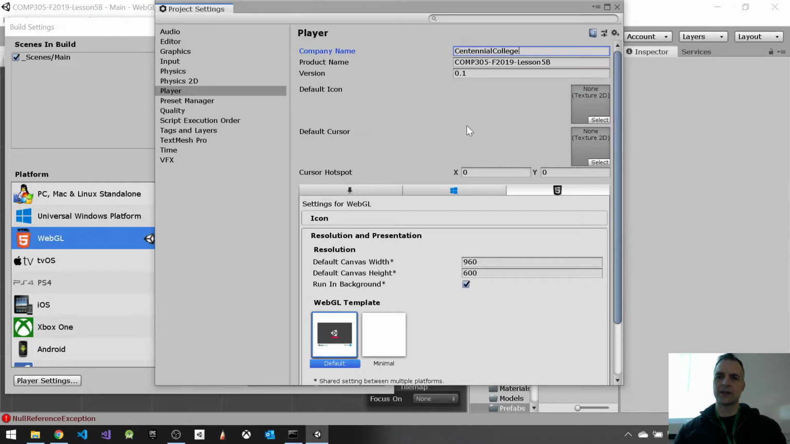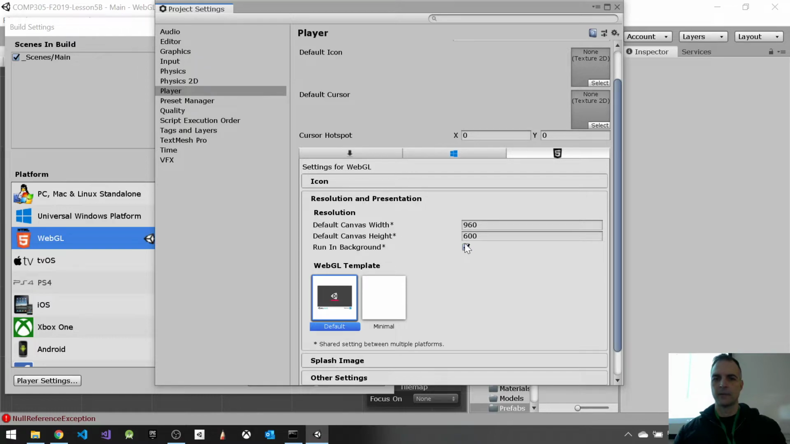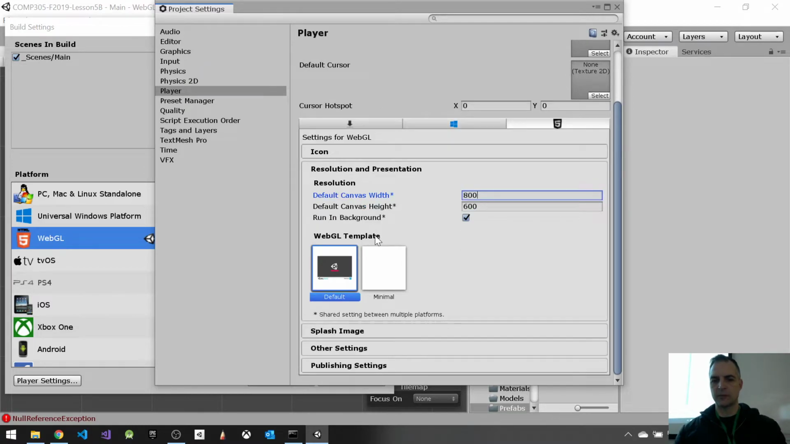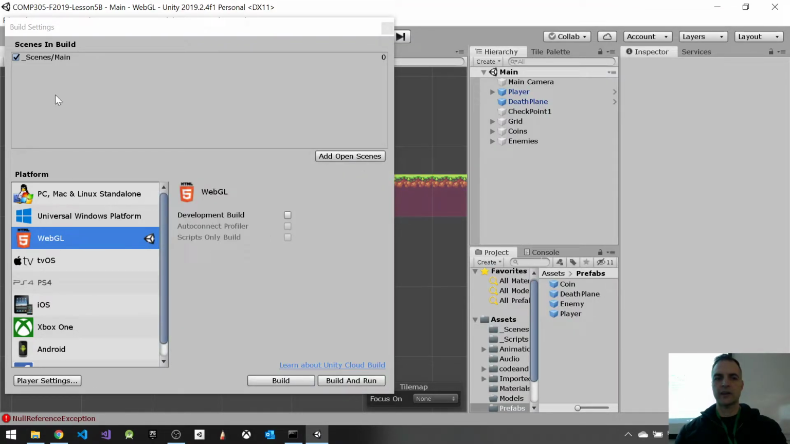This is fine. Version number is fine. This I want to change to 800 by 600. That's just my personal choice, so that's going to be the scale I'm using. And that's it. That's what I want to do first. So first I change my player settings. Cool. Now that I've changed my build to this, I can do build and run.